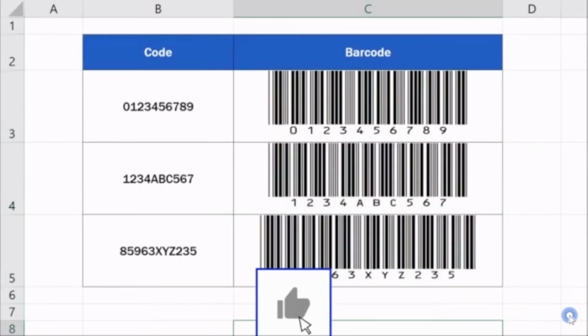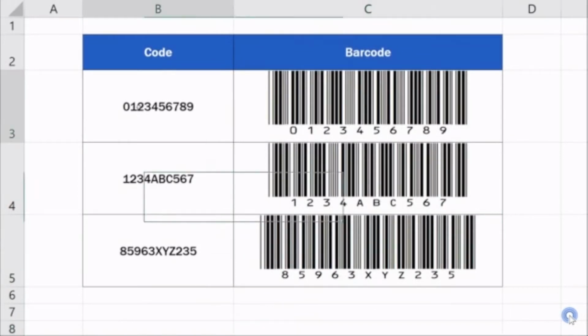Simple, quick, and easy. The function is dynamic, which means any change in the source code will show on the barcode. For example, if we change the 0 in B3 to 8, the data in column C will refresh automatically, and a new barcode will be generated based on the changed code.